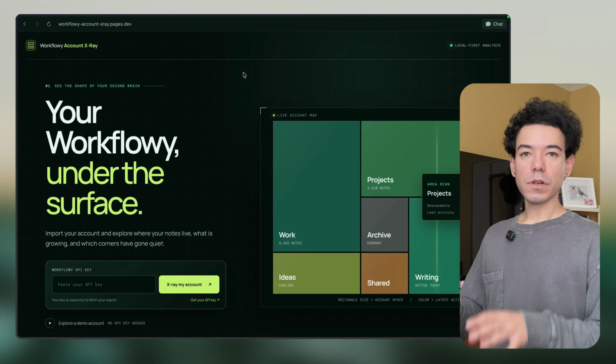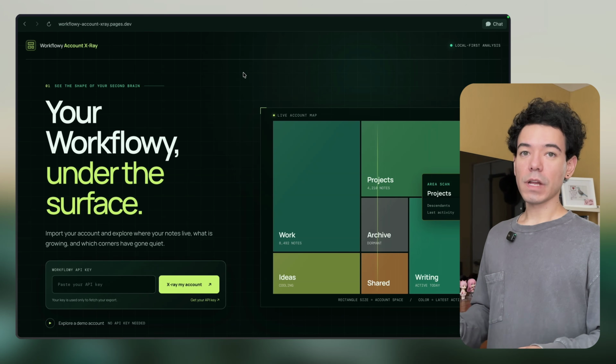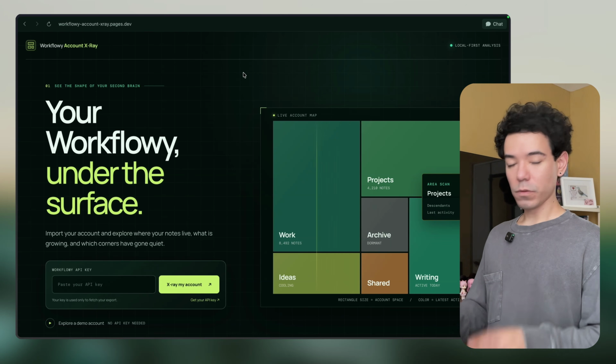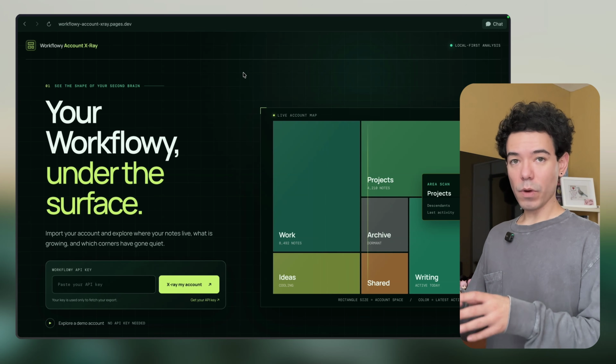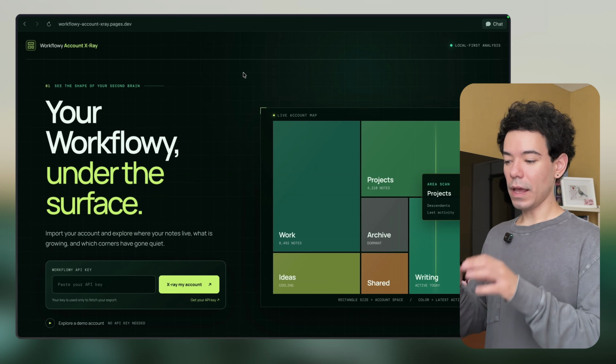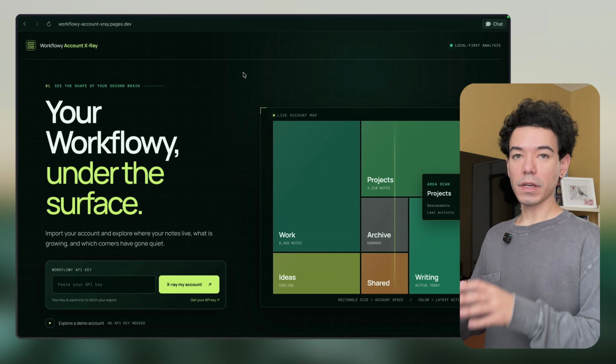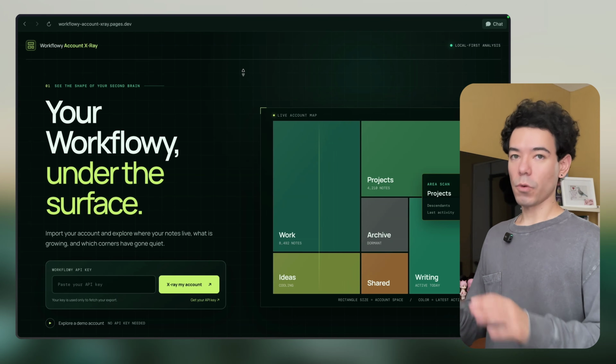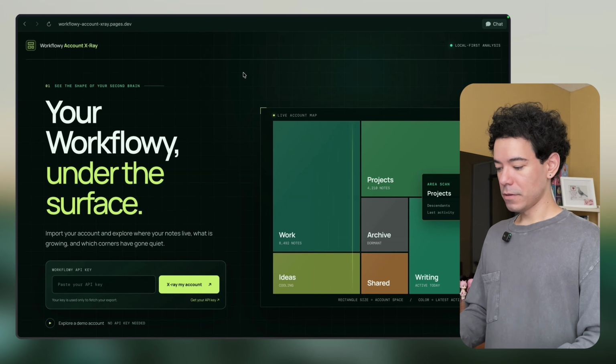As with the other tools, none of your Workflowy account information actually goes anywhere. We're only using the Workflowy API and connecting to it in the browser to pull your account, and it's just cached on your browser and you can get rid of it at any time. It's not being stored to a server or anything like that. So same kind of safety measures are in place.